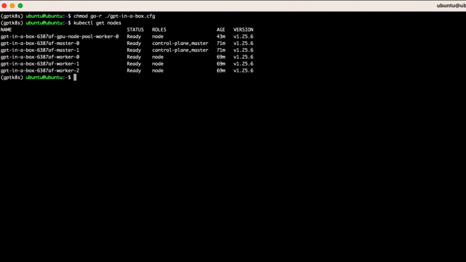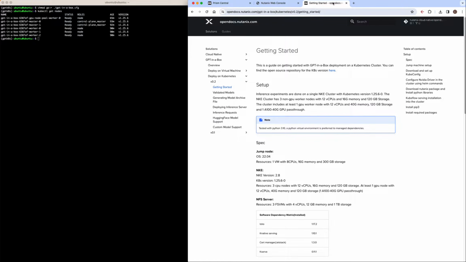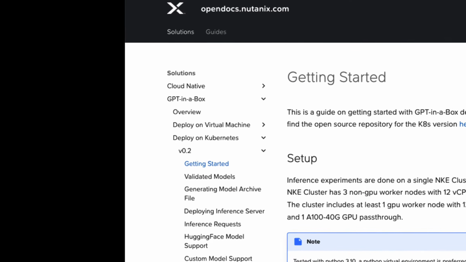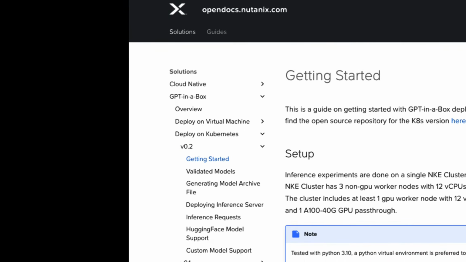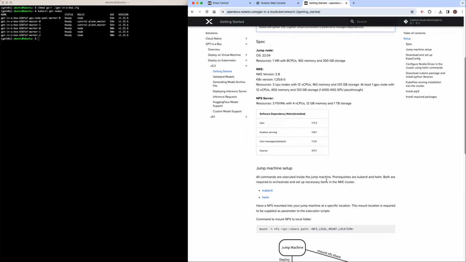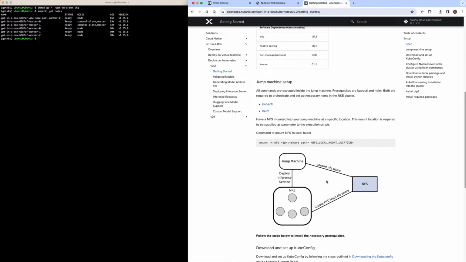So now putting our jump host and our web browser side by side, we can start going through the OpenDocs documentation for deploying on Kubernetes. So we're using version 0.2 of the Kubernetes package, which is the latest version as of the time of this recording. And looking at the Getting Started setup page, we can see that we've already accomplished many of these steps. So we have our jump node, we have our NKE cluster, and our NFS server. We have our tools installed on our jump machine. We've mounted our NFS share and set up kubeconfig.